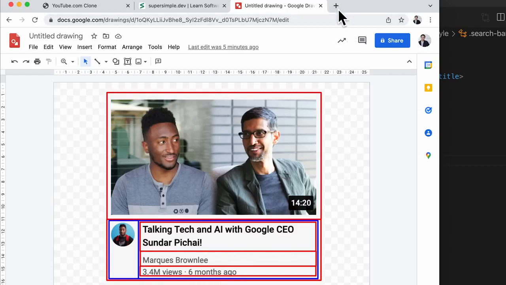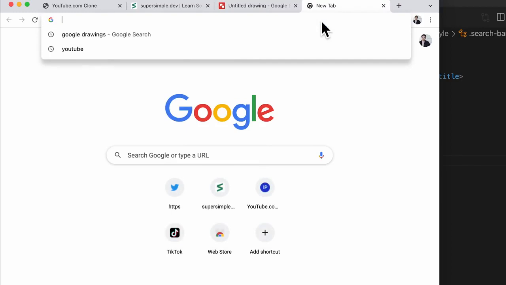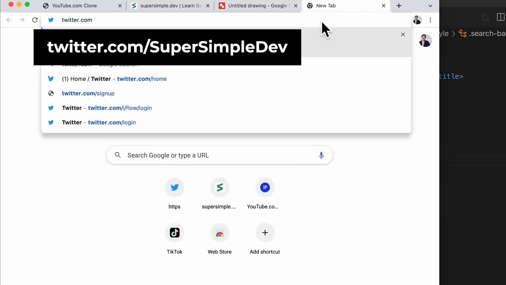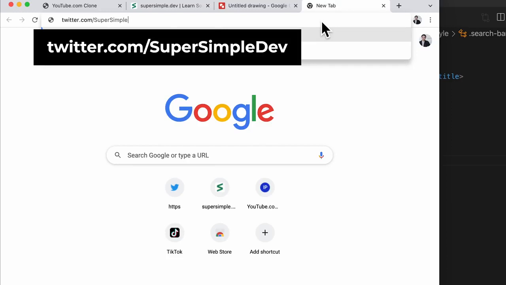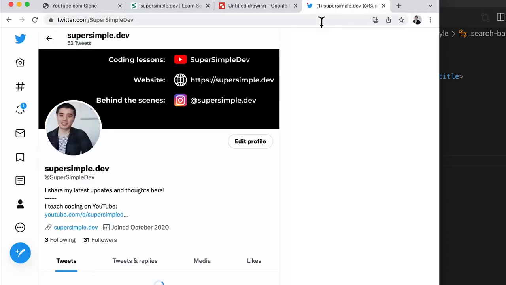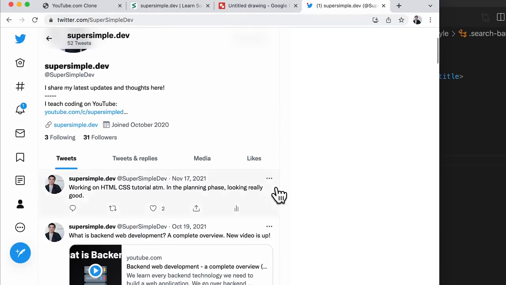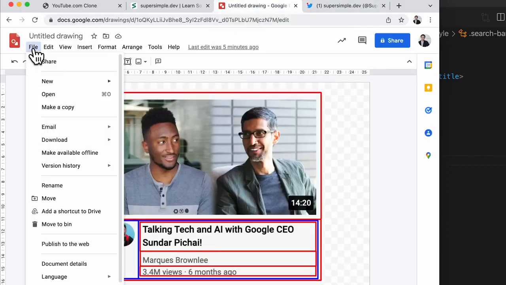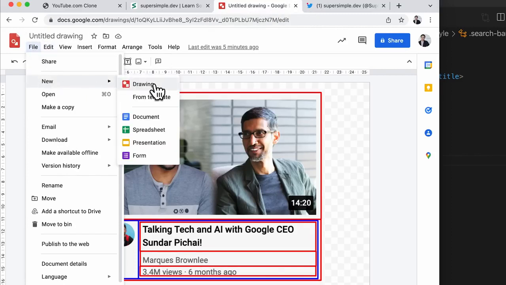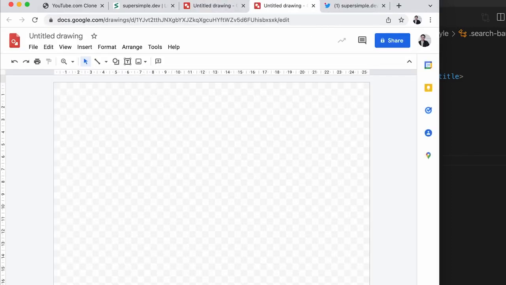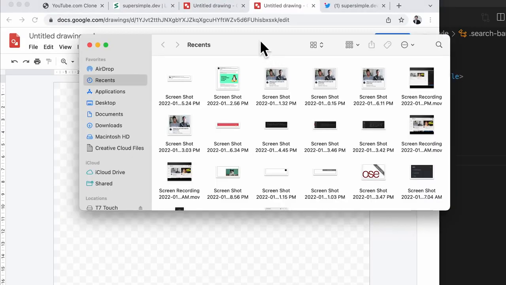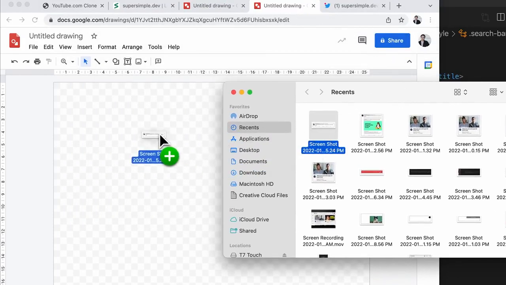So we're going to open a new tab, and we're going to go to twitter.com/supersimpledev. And we're going to just take one of my tweets here and take a screenshot of this. And we're going to break down this design using the same technique. So let's go back to Google Drawings, and we're going to create a new drawing to practice with. And let's upload that screenshot that we just took onto this new drawing right here.